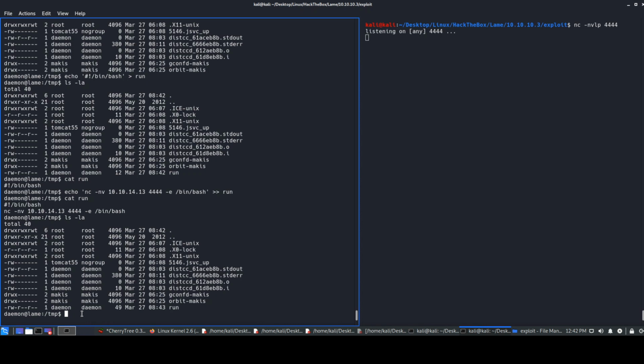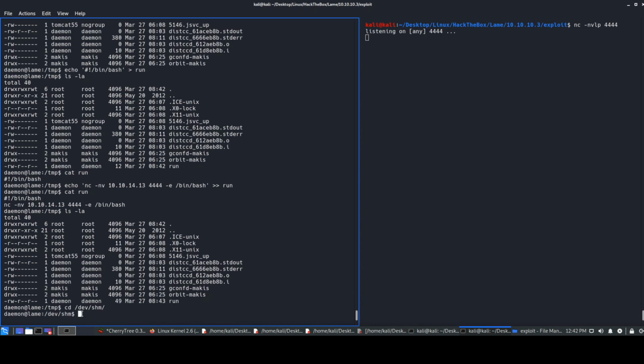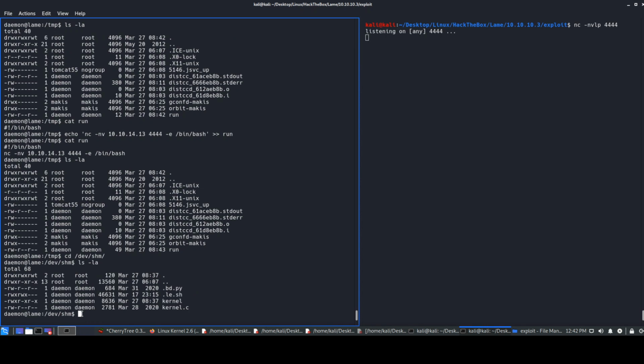Okay, so what we'll do is we need to run our kernel exploit. To make things easier again, we will just directly go to /dev/shm. Okay, we'll just go to the directory first and ls -la. So we have the kernel file present over here. We'll just execute the kernel file.